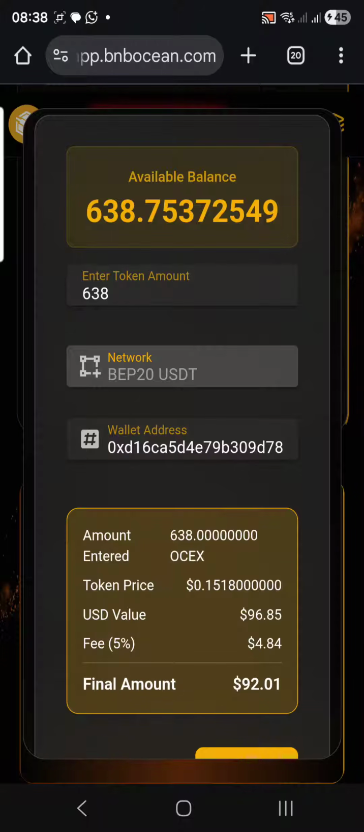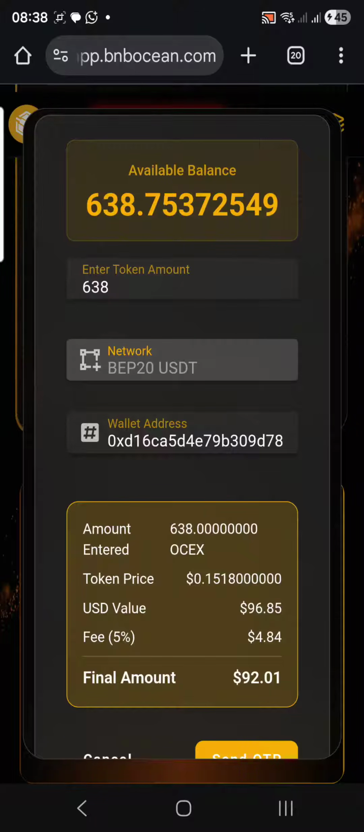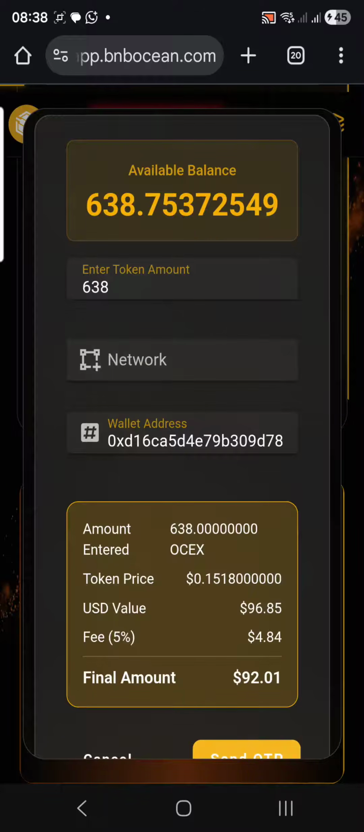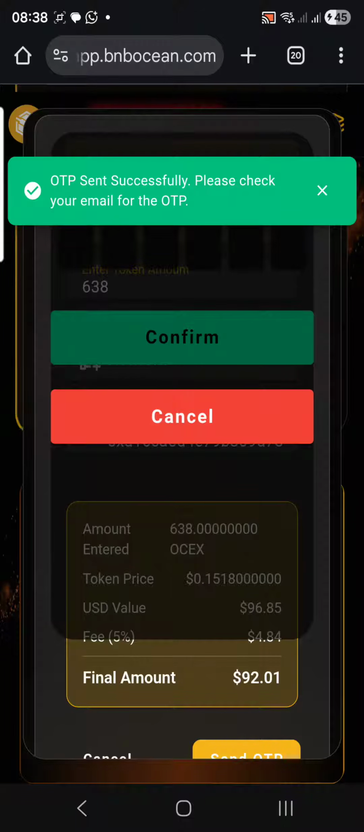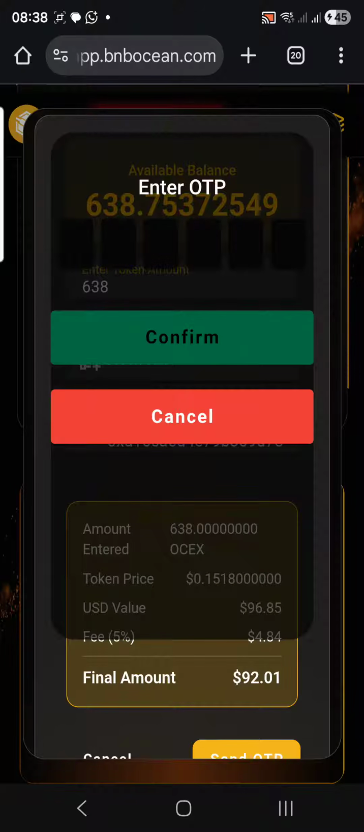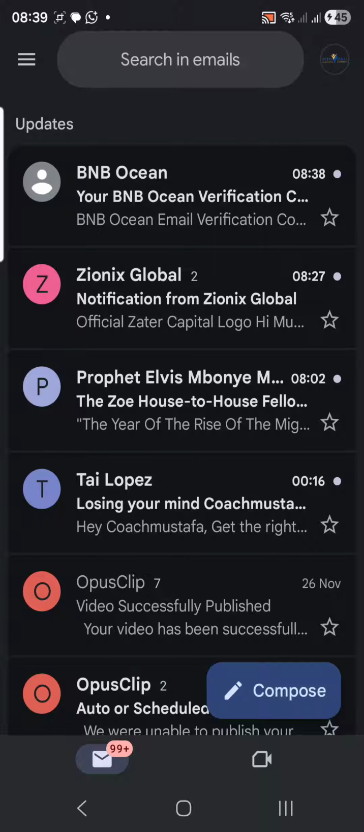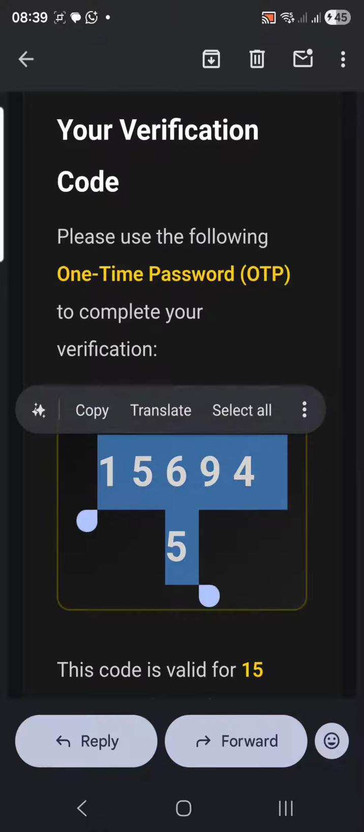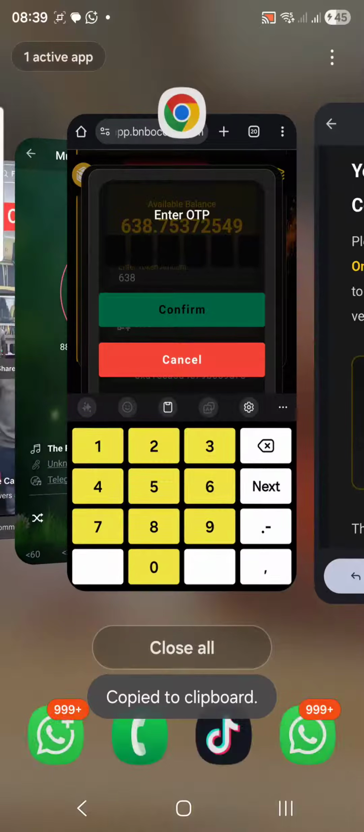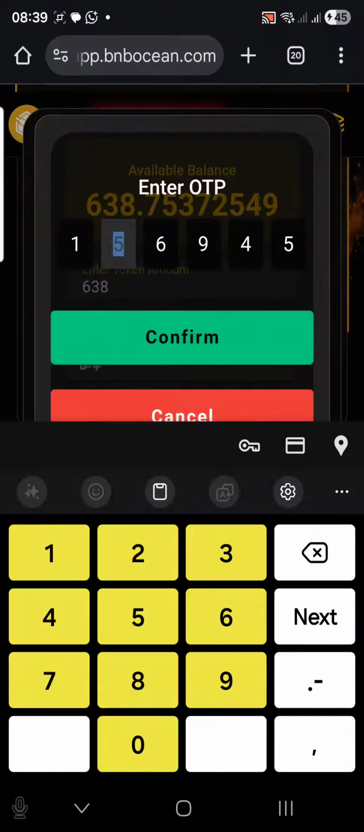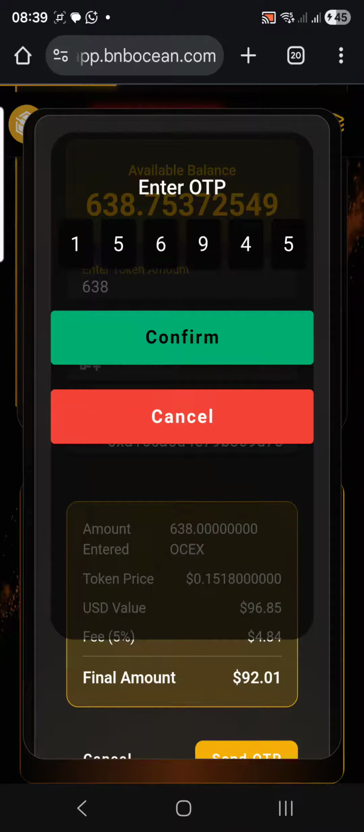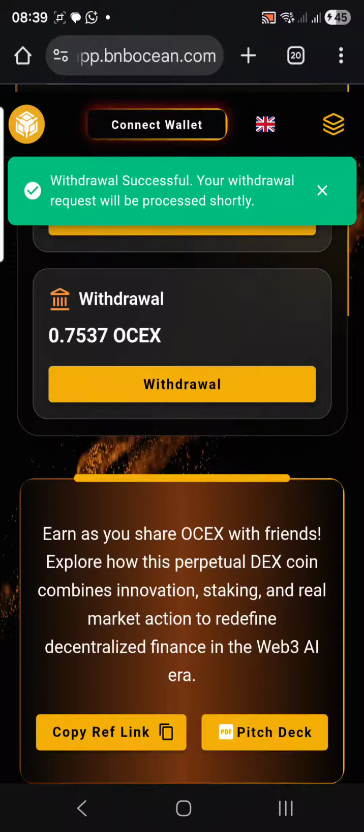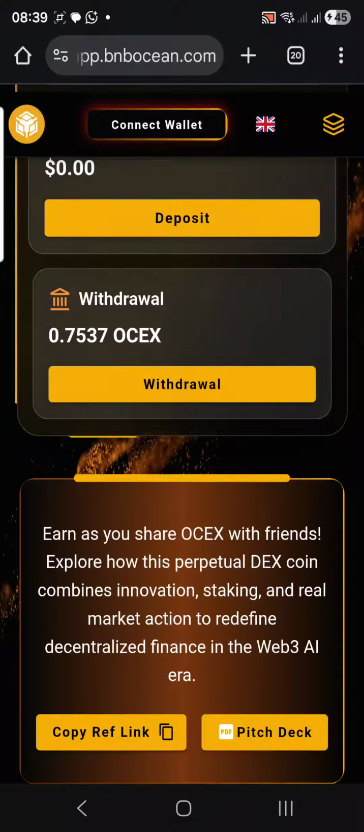Having selected the network, which is BEP20, the next thing is to click send OTP, which is a one-time password that they will send to your email to confirm you are the one initiating this withdrawal. You receive an email that's sending you this code, as you can see right here. So copy this code. After copying it, you can see I come and I paste it there. The moment I paste, I'm going to confirm. After confirming, boom, as simple as that.